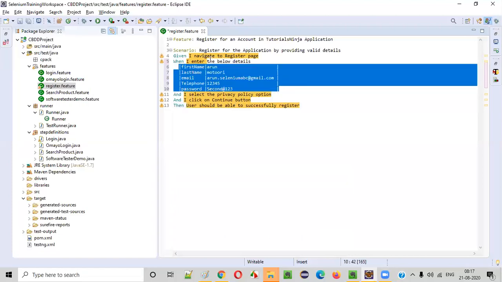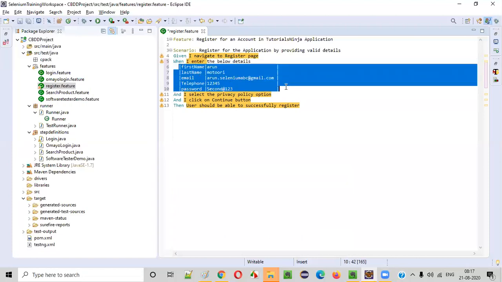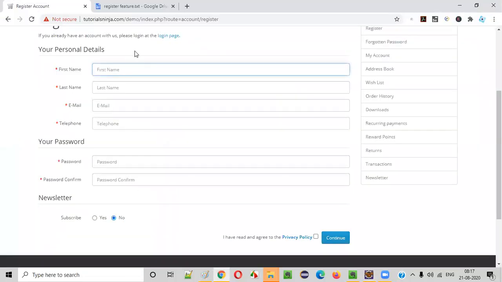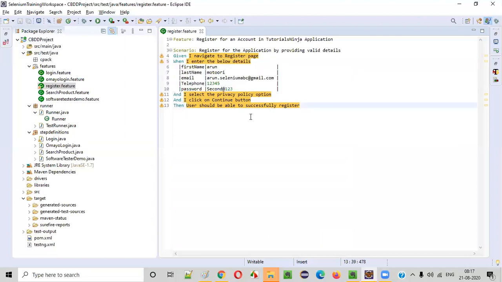Don't write 'I enter first name as first name, last name as last name, email as email, telephone as telephone, password as password.' Like that kind of step, don't write. If you have more than two values to be filled, like a form, go with the data tables simply. Okay, now save it.